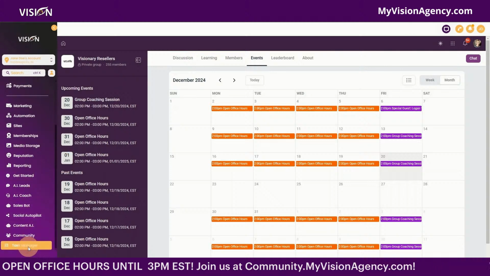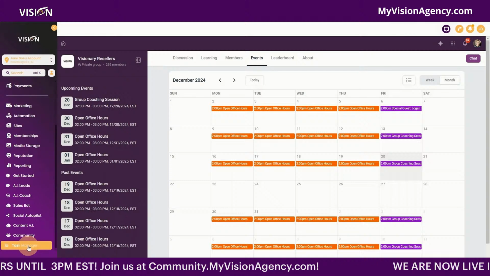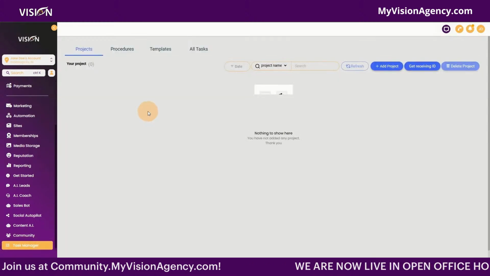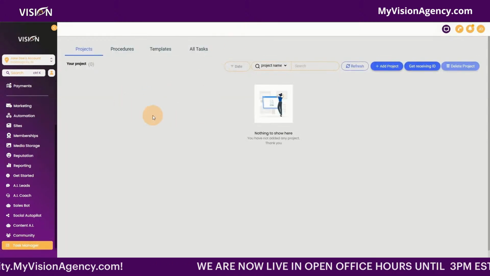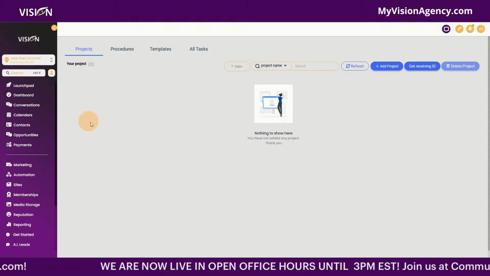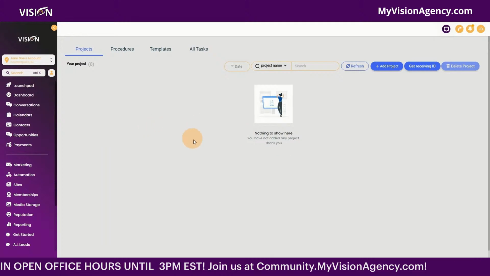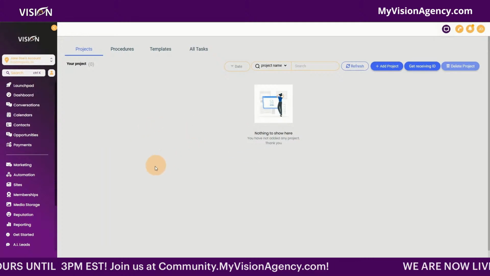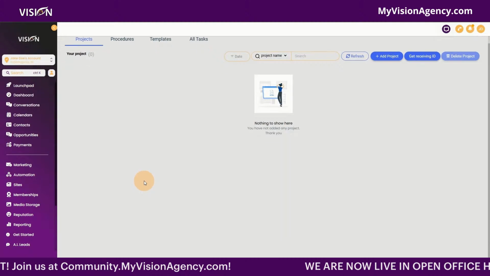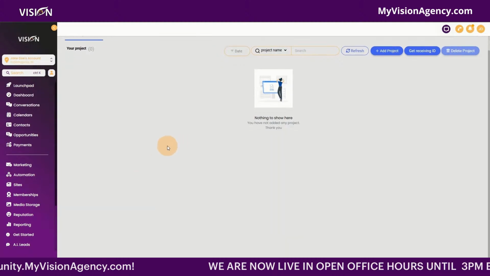All right. Now, the next thing that I also added into my HighLevel agency is the task manager. HighLevel does have a task manager, but this is more formulated like Trello, so it's a little bit easier to manage and to view all of your tasks and assignments.